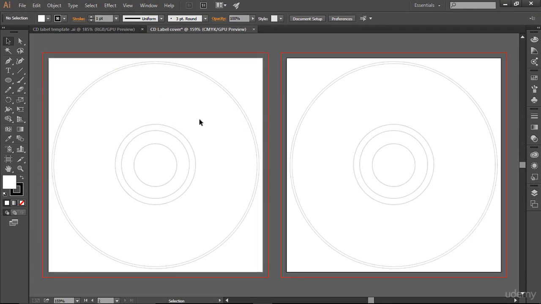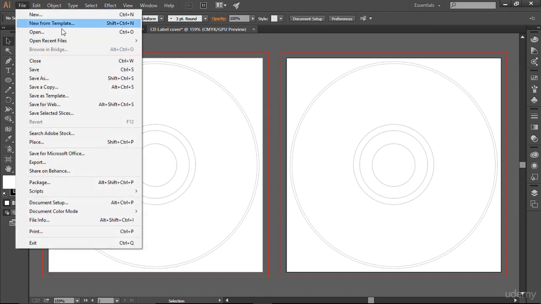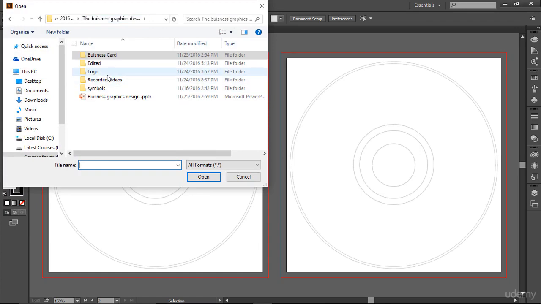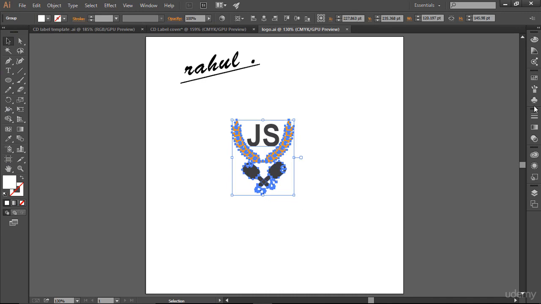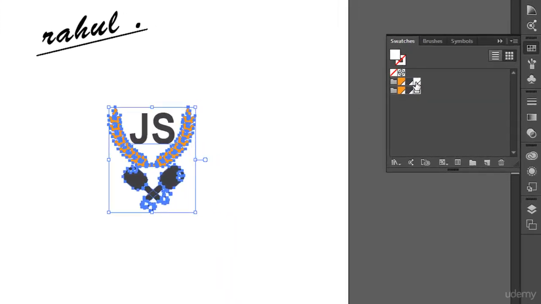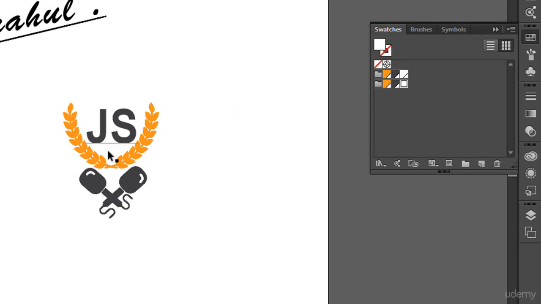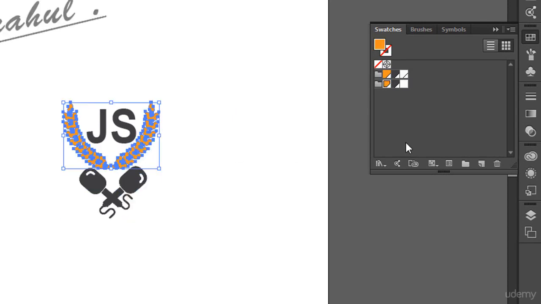Great. Now I want my logo here, so I go to File, go to Open, and go to the logo folder, and let's grab it from here. This is the logo. Here you can see this is an uncoated color. Let me get back to here, and if I click this first one, you can see it's selecting this box, and this color is uncoated.